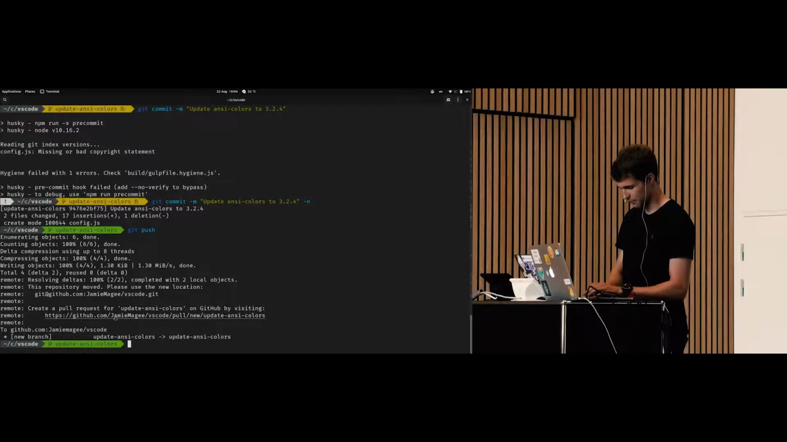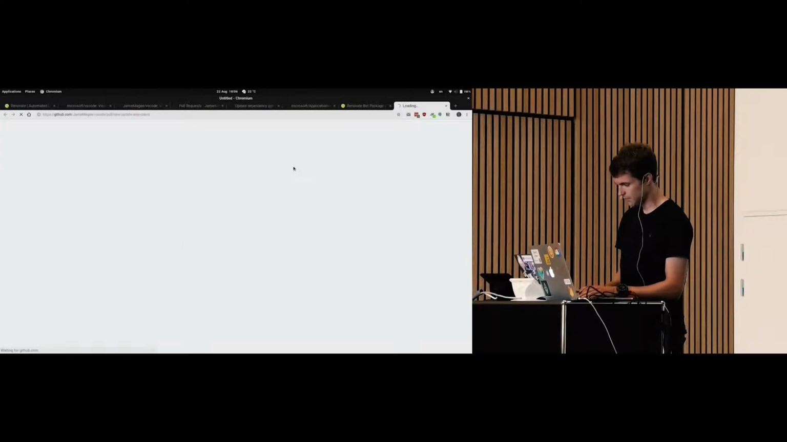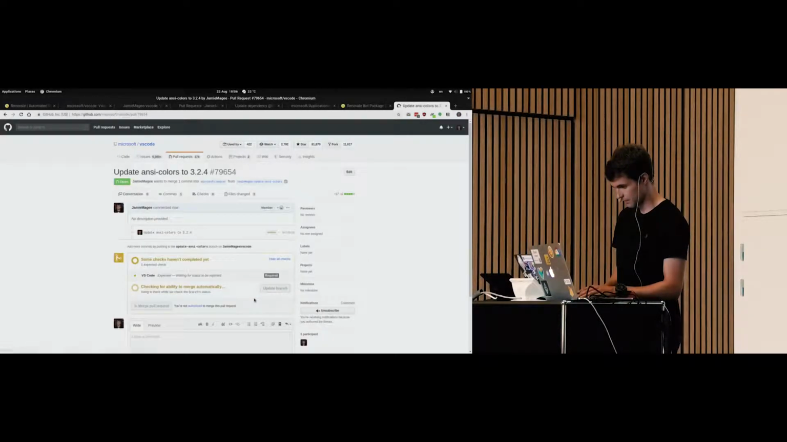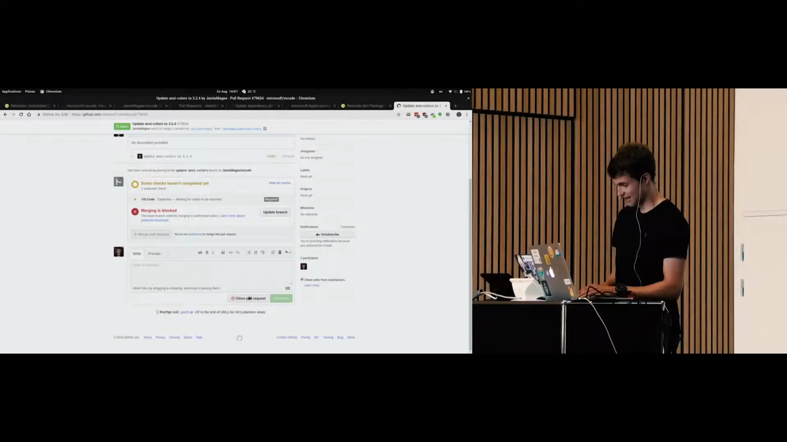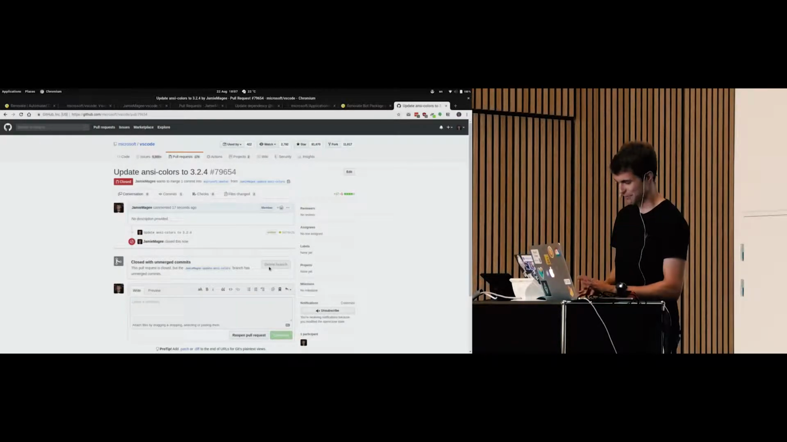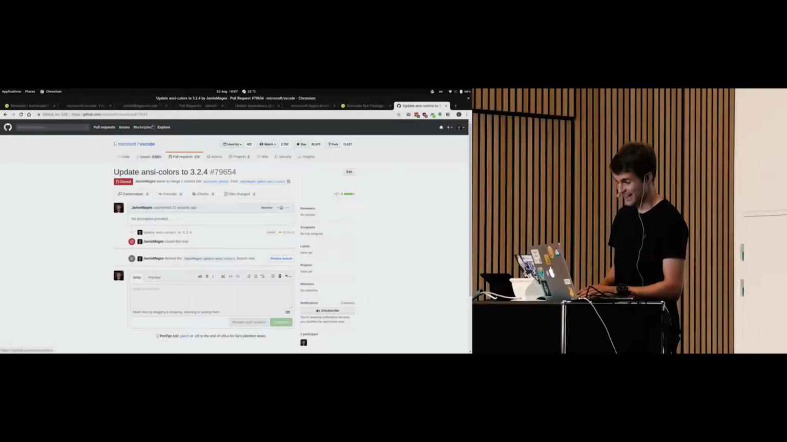So I can create that pull request. Oh whoops, I've created that against the actual VS Code. Didn't want to do that. Let's close that. Okay. Whatever.